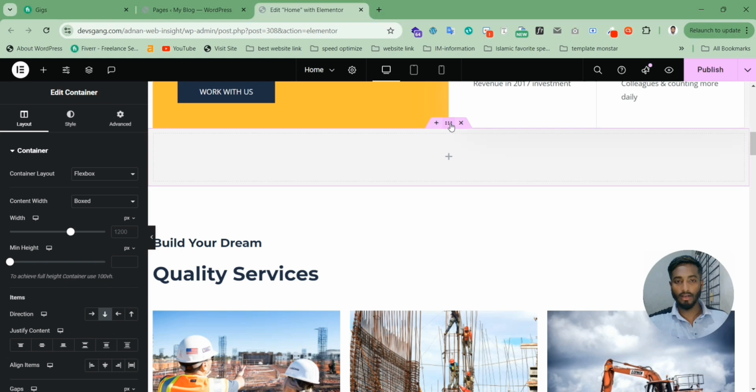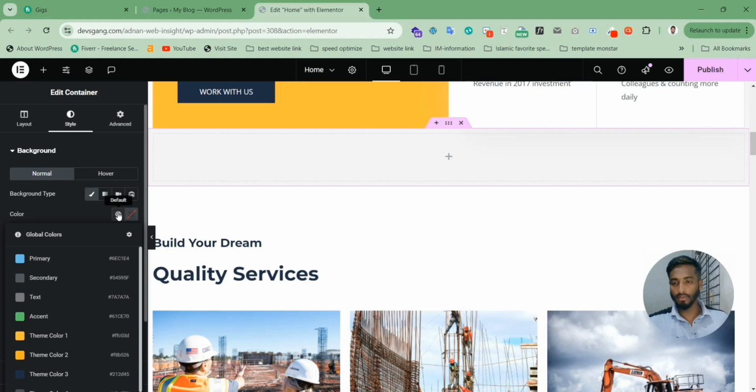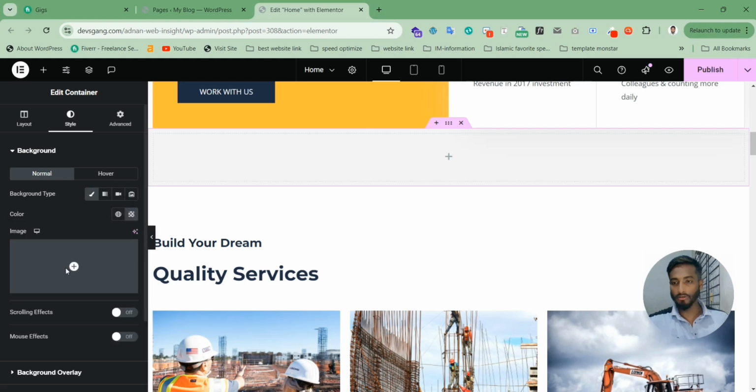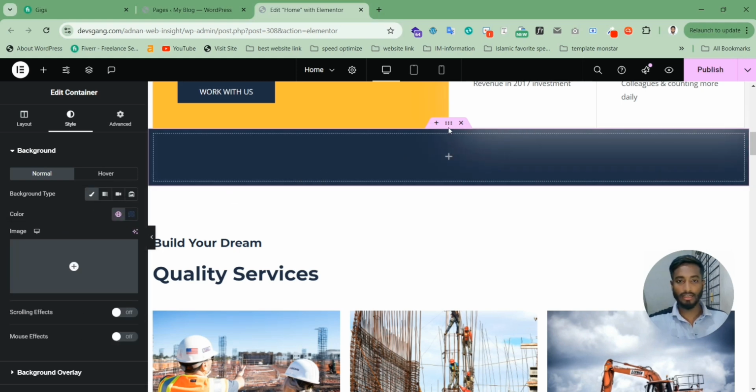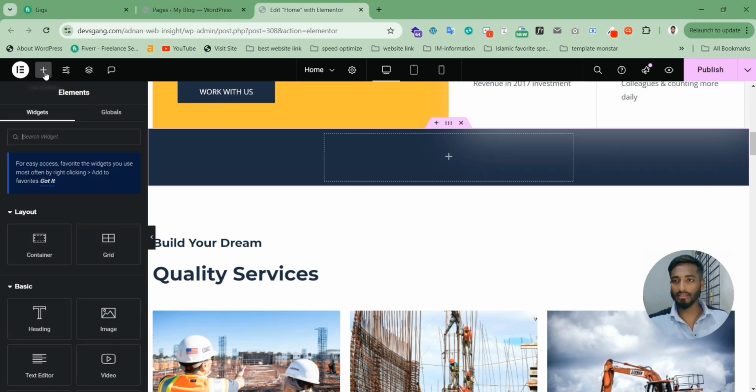And now we will change the background color, then it will look nice. Here we can change the background color, and I am changing the background color. Now I will make the container width smaller, and click the dot icon and click layout. Then here we can control the container width. Okay, now we have to click on the plus icon.